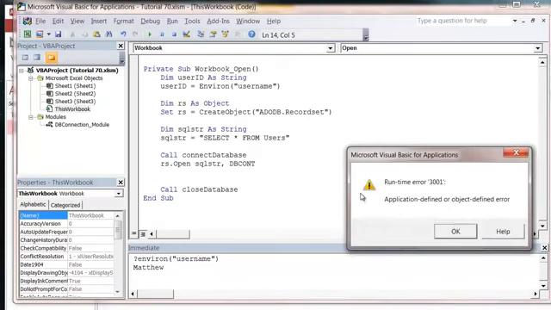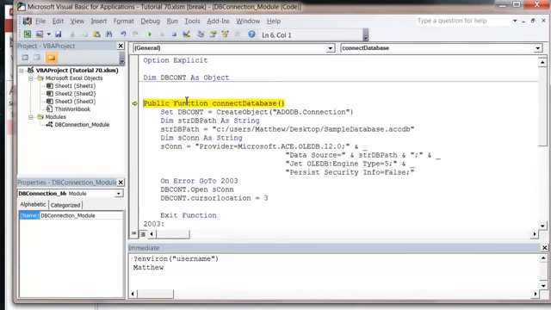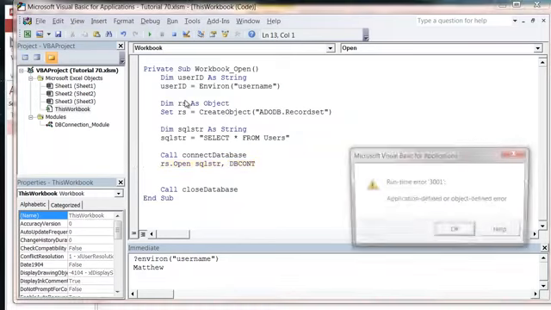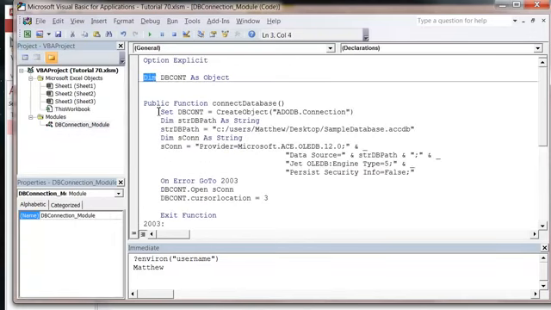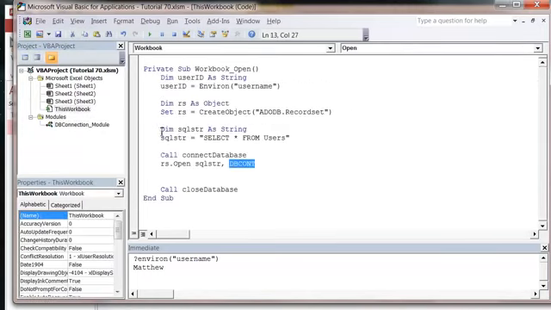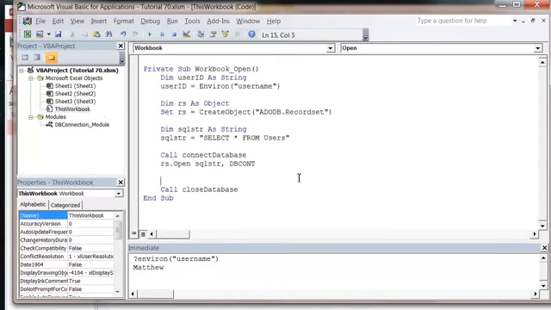So if we press play on this, it's coming up with an application or object defined error. We step through to find out where it's going wrong. So this bit's all running fine, and it's going wrong on the rs.open, and that will be because in here we don't want that to be dim, we want that to be public, because at the moment it's coming up with an error because it can't find this. Because this needs to be public, not dim. So when we press play on this now, it's going to work fine.